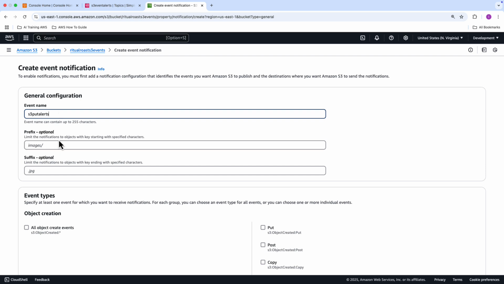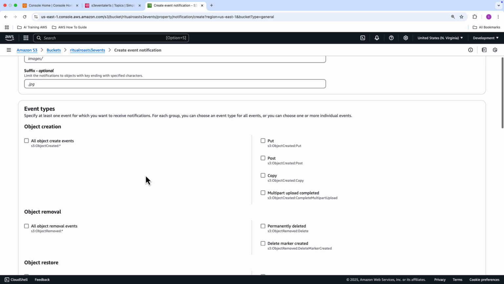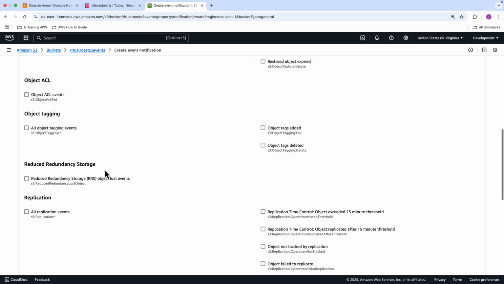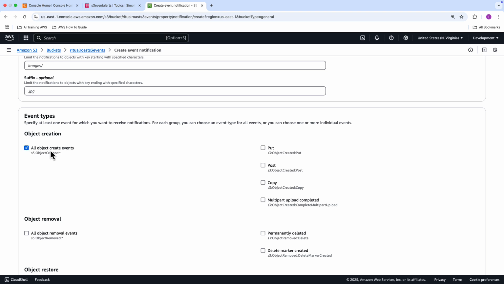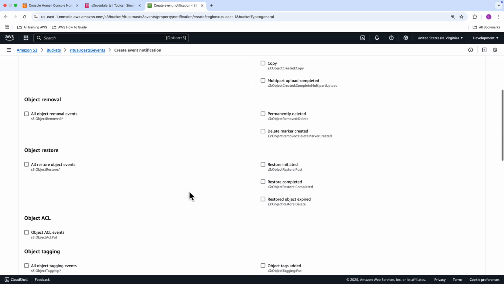Okay, and you can actually define where that event took place, maybe in a subfolder, or if it's a particular file type that you want to be alerted on. And then you've got the different event types as we discussed in the slides. Okay, so we're just going to quickly make this easy. I'm going to say all object create events. Okay, so that's going to be put, post, copy, multi-part upload complete.